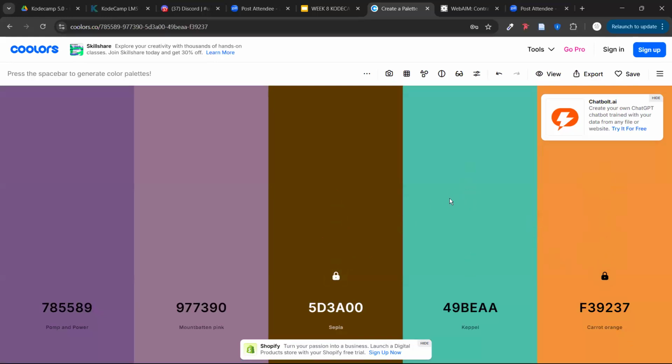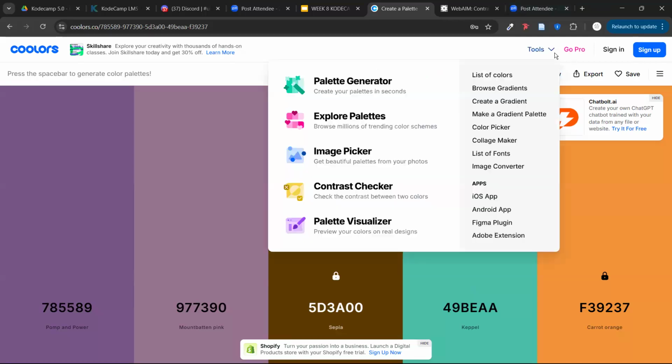This is for when you probably do not have any color in mind and you just want to see options to inspire your creativity. The tool also has other features. Now we are in the palette generator, which just generates palettes randomly. Then you can also explore palettes. You also have the image picker.